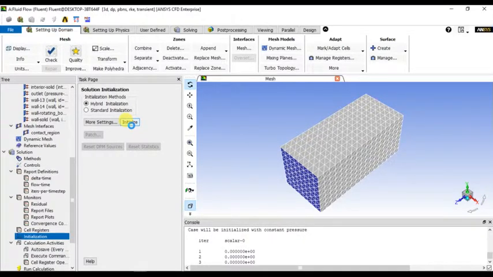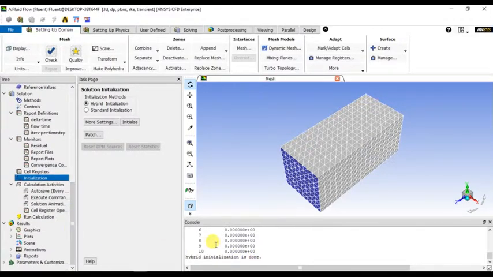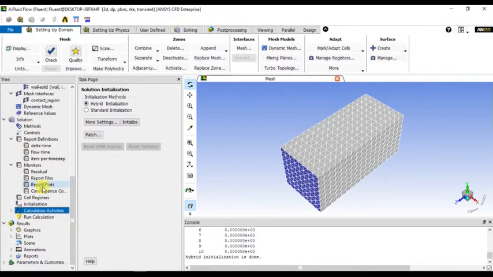You can go for a maximum of up to 500 iterations, but my system configuration does not allow me to do that. So if you have a better system, you can go for a higher number of iterations, so that you will be getting the exact or optimal result. So here hybrid initialization will be done. Hybrid initialization is done. Then go for calculation activity.